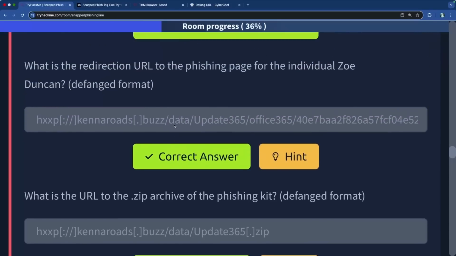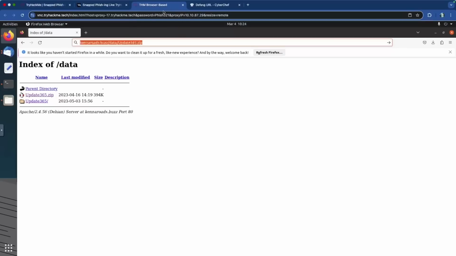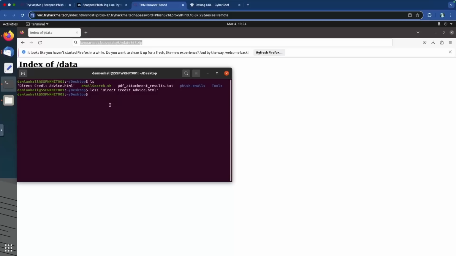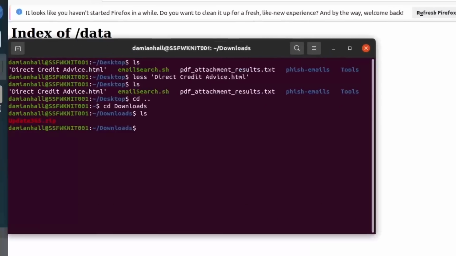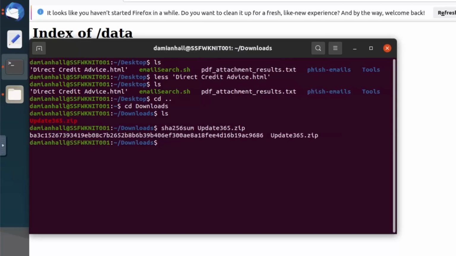Phishing kit archive. I'm guessing this is what this is. I don't know if we need to open it or if we need to, what is it, like unzip it. So let's see if we do need to unzip it. Where is the zip file? So that would probably be inside of our downloads. Okay, there we go. So there it is. And so what we're going to do is we're going to do sha256sum, and then we're going to do update365.zip. And that's the SHA-256 of the update zip.